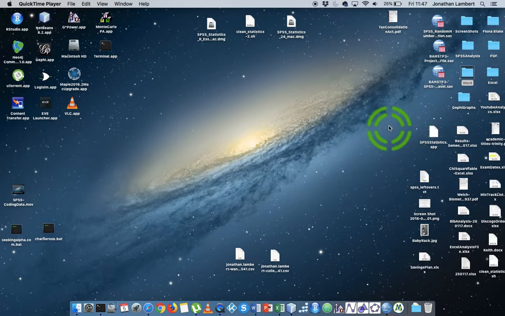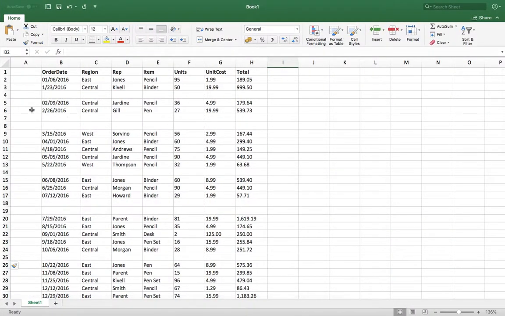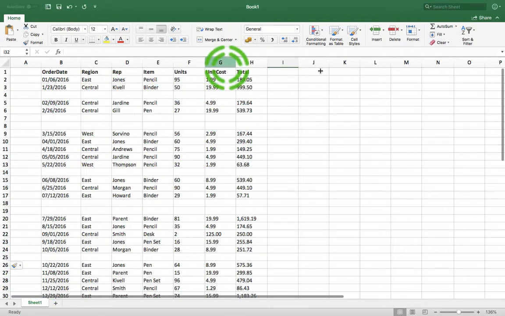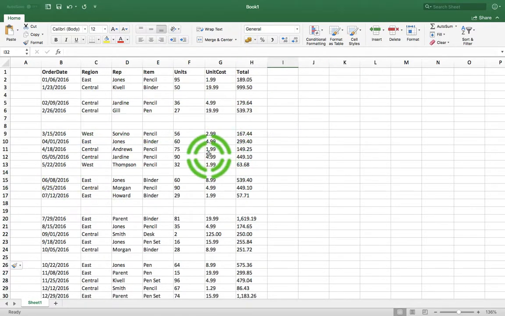This short video, another video in our series of videos dealing with Excel basics, is going to look at how to remove blank rows that you have within a particular sheet, or within an Excel workbook.